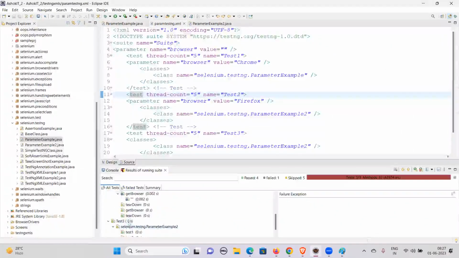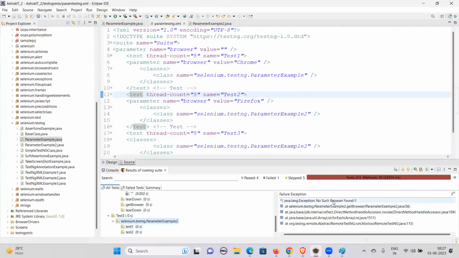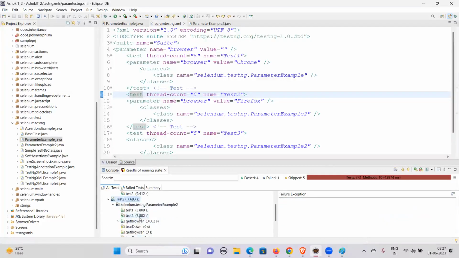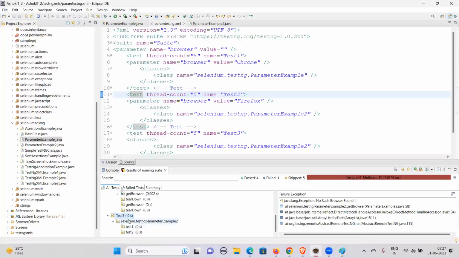So, last one, do you see what is happening? No such browser found. Okay, no such browser found, so we don't have any browser here. Okay, let us take, see, no such browser found here also. Test one. Okay, so here you can see.